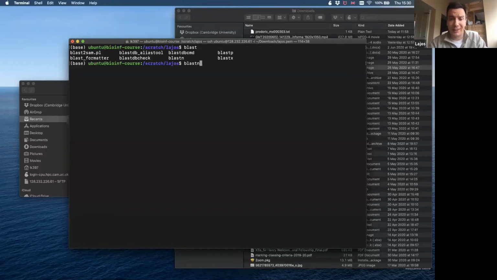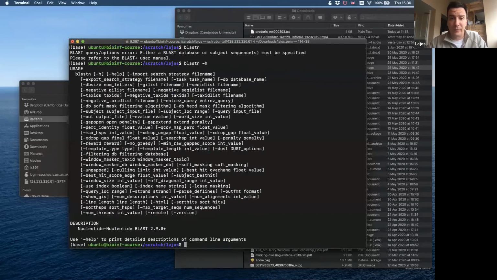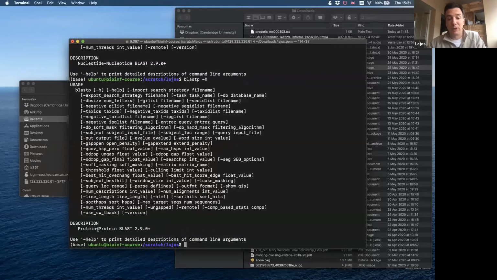If you say BLAST N, that's what probably most of our geneticists will use. This is the program if you want to align nucleotide sequence to nucleotide sequence, nucleotide BLAST. So you have a nucleotide database and you have a nucleotide query sequence. The brother of BLAST N is BLAST P, which is the protein BLAST. So you have a protein database and you have a protein sequence you look for.